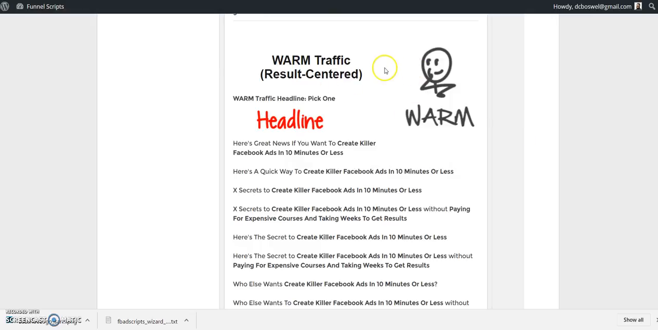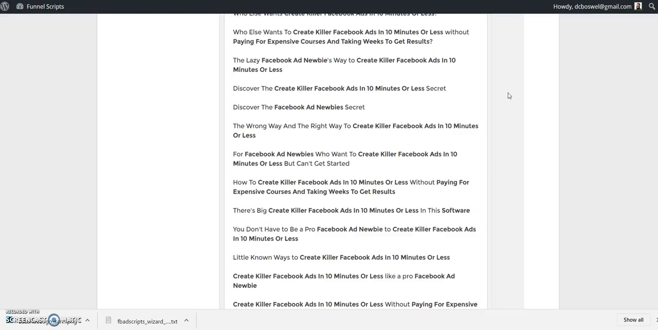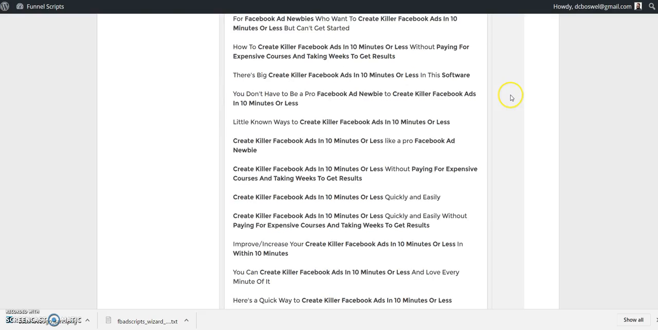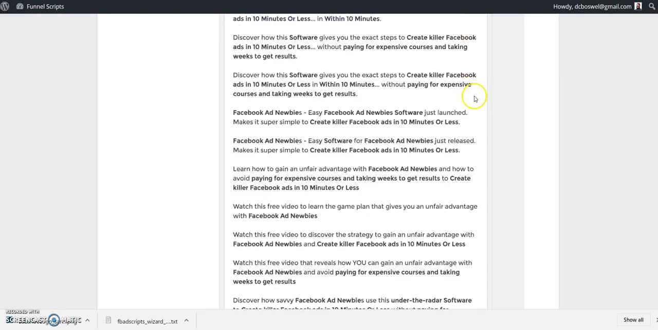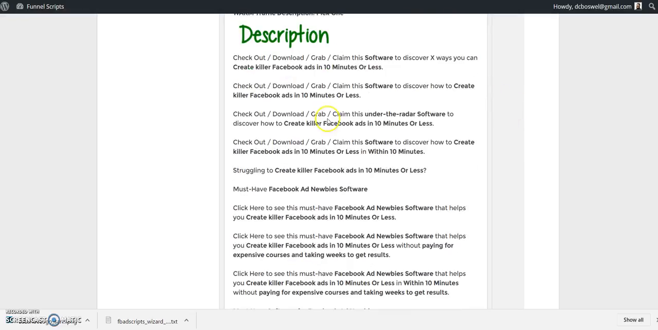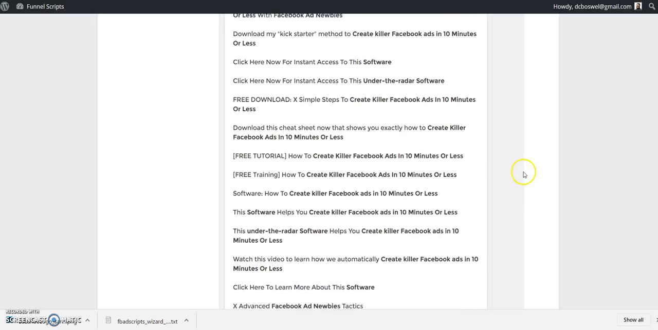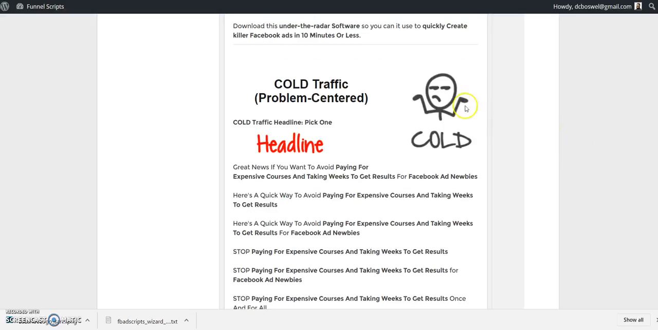Now we've got warm traffic, which is results centered. These people know that they need something, but they may not be aware of your product yet. So you've got all these headlines and post text that show you all of these things you can pick from and test. Now again, this doesn't build your ad. It just gives you the text to use, which is probably the hardest part. The next hardest is probably finding a good image.